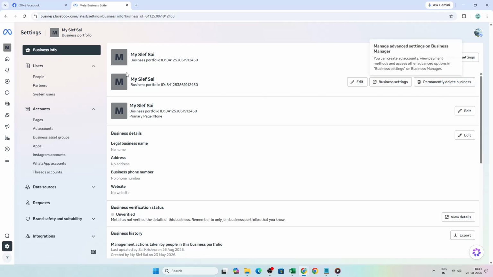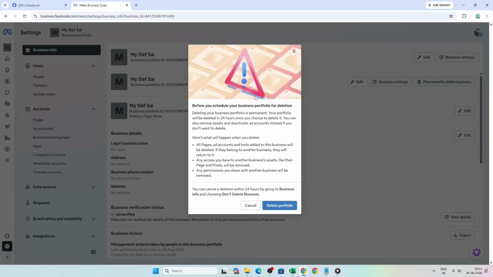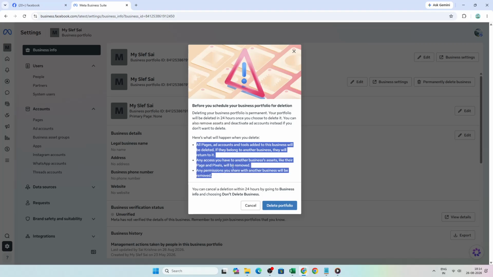When you are on the Business Info page, find the option that says Permanently Delete Business. Click on it and then carefully follow the on-screen instructions. Meta may ask you to confirm your decision, and in some cases, it may show warnings about what will be lost once the business is deleted. Read these messages closely so you understand the impact before confirming.